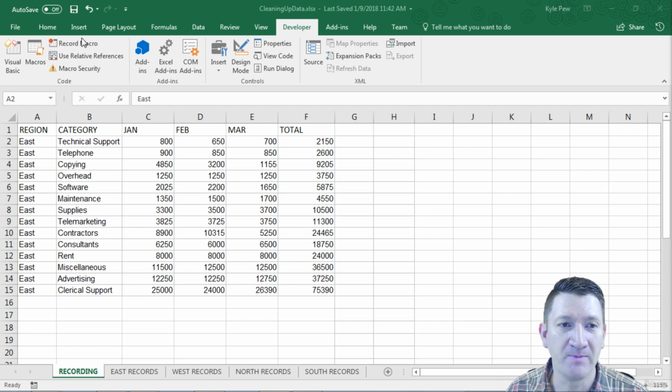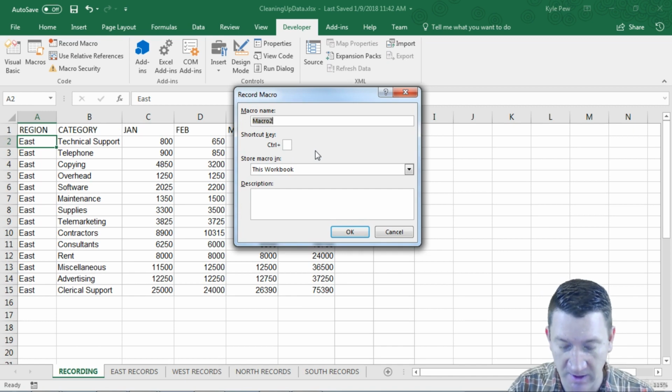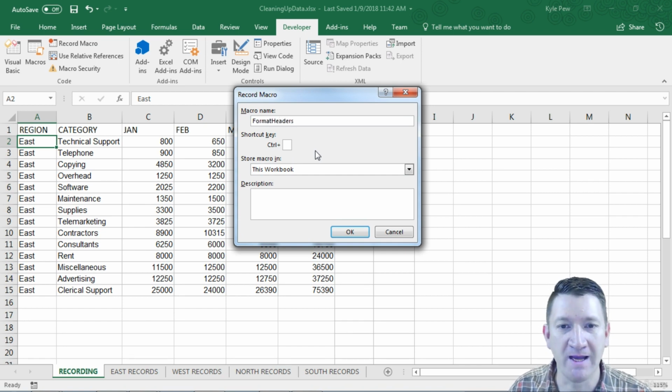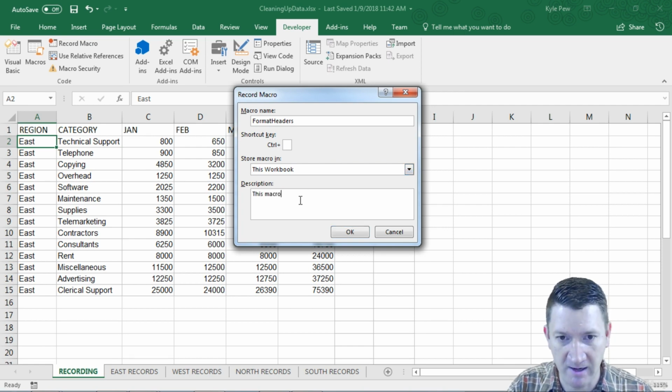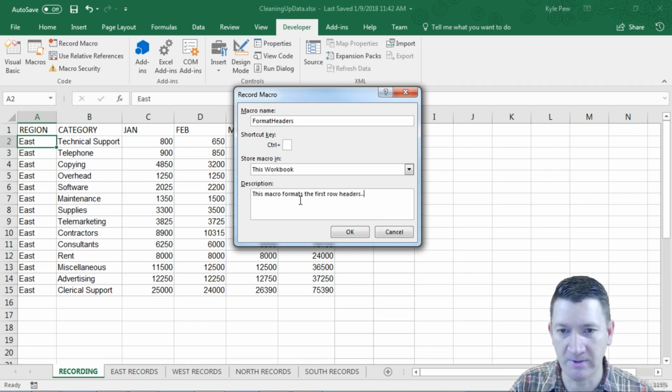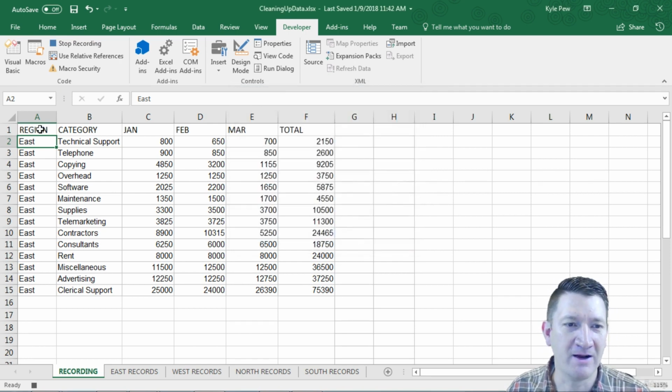Back to Developer and Record Macro. All right, we'll call this one format headers. Again, no space. I don't need a shortcut key. I'm going to keep it in this workbook, and we'll say this macro formats the first row headers, yada, yada, yada. All right, I'm going to hit OK. All right, now I'm going to go format them.